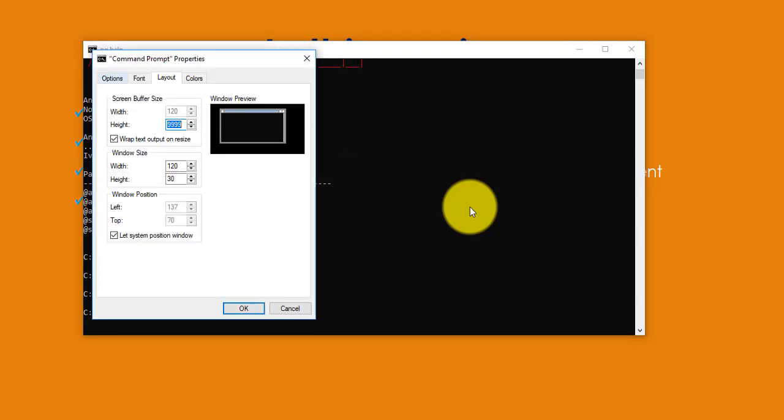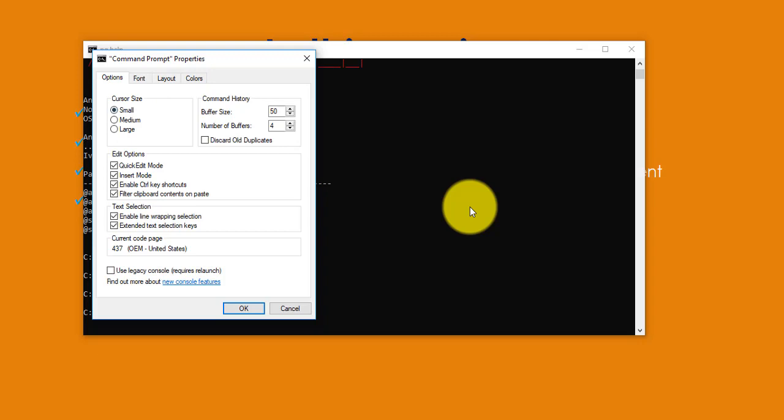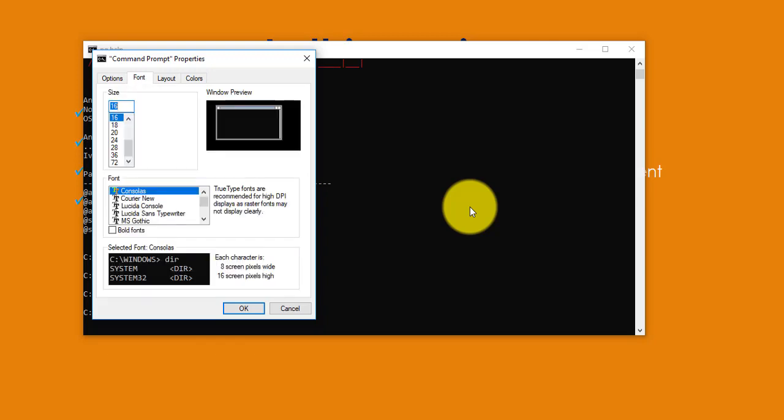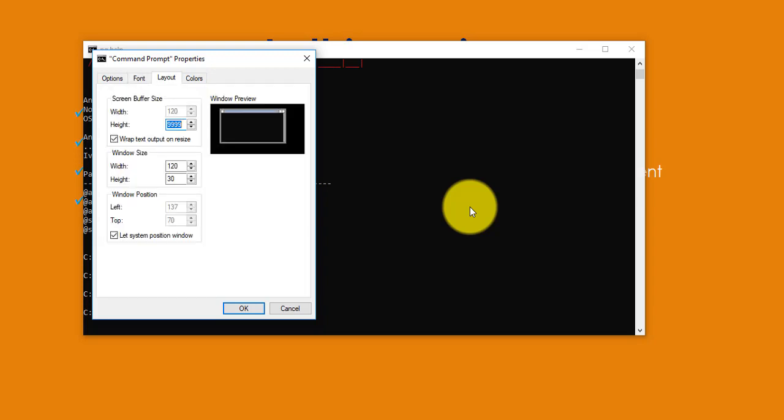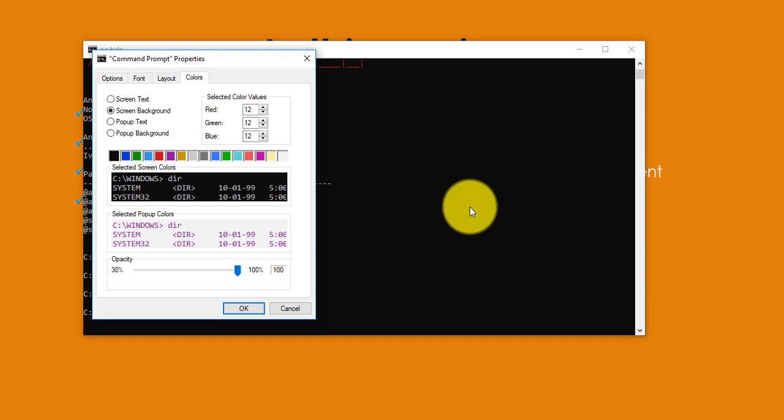There are many tabs. There is the options tab, where you can set the cursor size, command history, and edit options. In the font tab, you can set the size and the font. Here is the layout tab. We have already described how to set the screen buffer size using width and height, so in this way we can set it as per your requirement. And the final tab is colors. You can change the text color of the command prompt window and the background color like this.